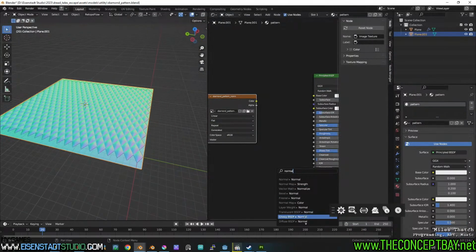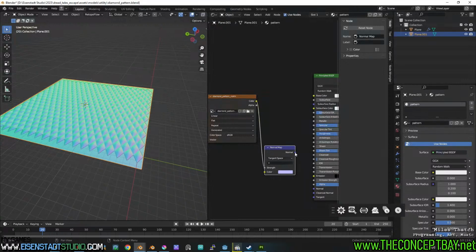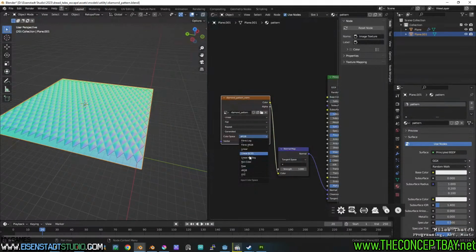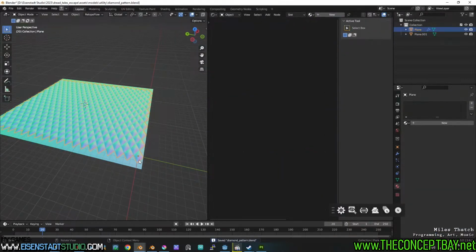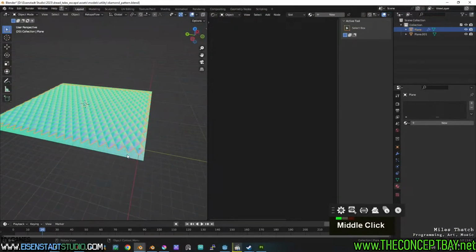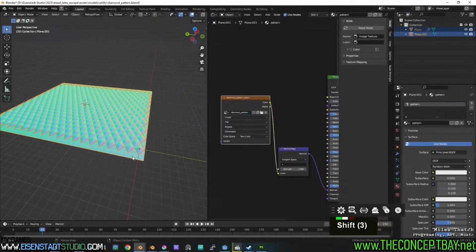Go through the normal map. Normal map. Go here, except this has to be going to the color, not the strength. Alright. So this has to be selected. We'll set it to non-color data. And then select this. Then select the object.